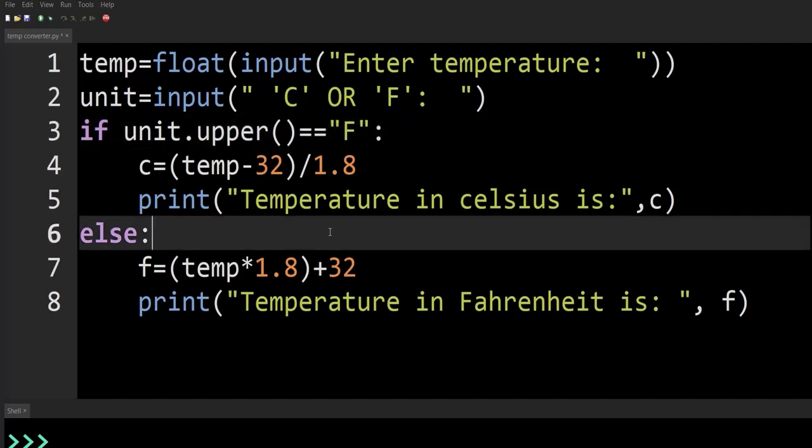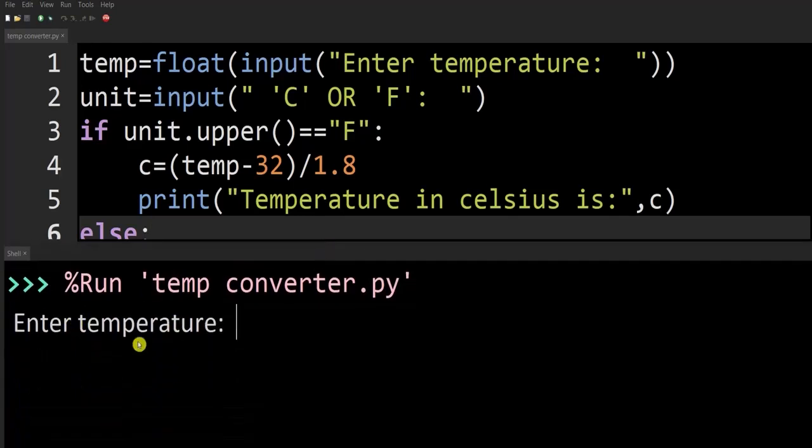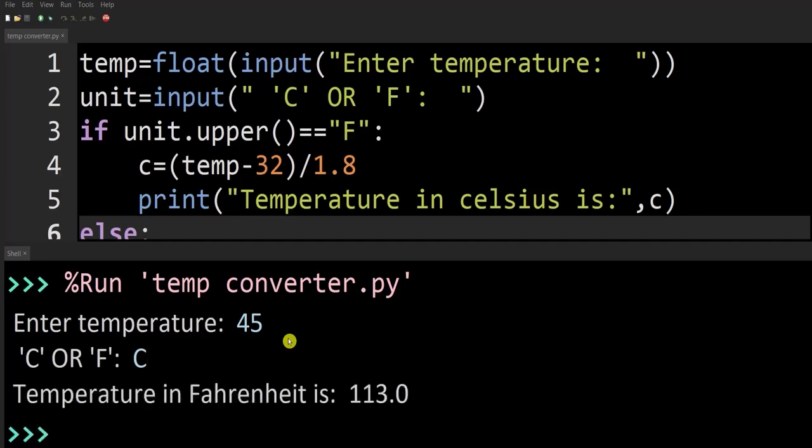So let's execute this code. If I press F5, the computer will ask to enter temperature. I have given 45, press enter, and it asks whether it is in C or F, whether the temperature is in Celsius or in Fahrenheit. Let's say Celsius here. If I press capital C and press enter, the temperature in Fahrenheit is 113.